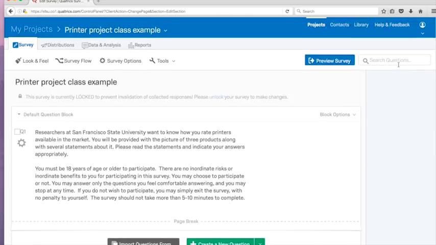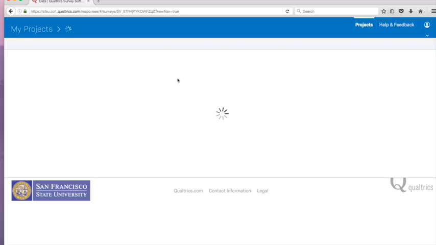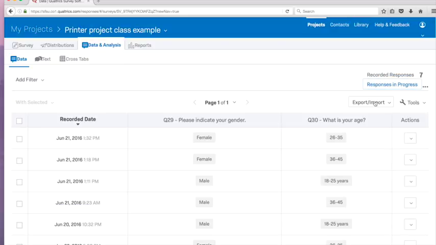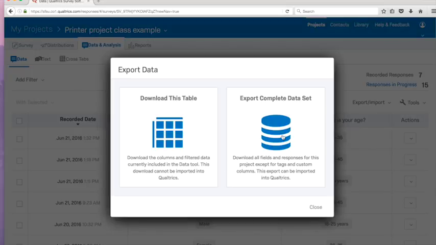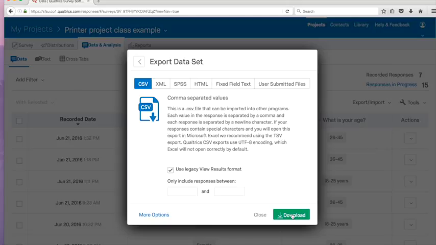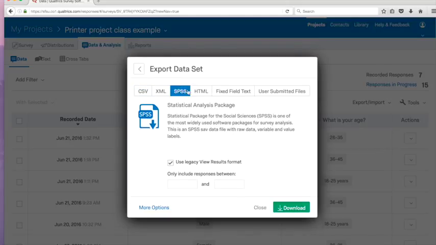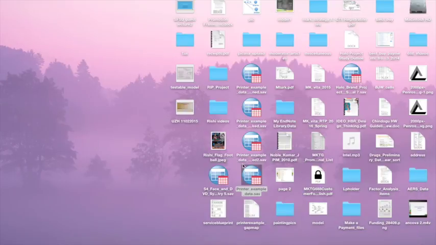Once you collect the data and have the desired number of responses, you want to download the data. You go to Data and Analysis, and then you click Export Data. It says Export Complete Data Set, and you want to click that. It's going to ask you what format, so you want to click SPSS, and you download the data. Once you download the data, open the data file, and I'm going to do that here.